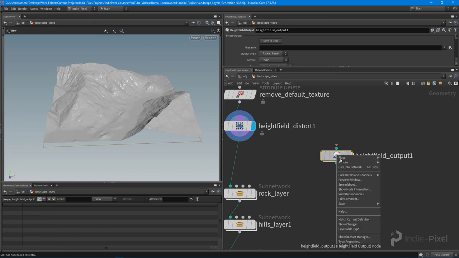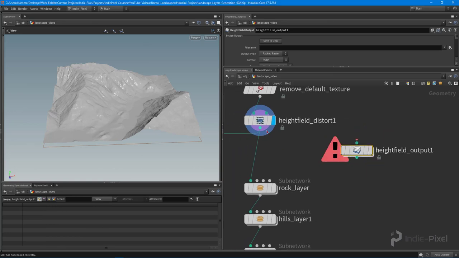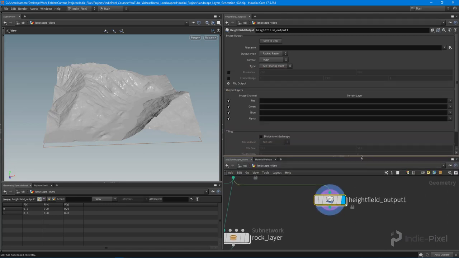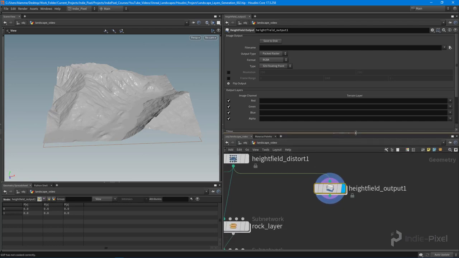So I'm gonna jump back up and just say match current definition. And I'm just gonna feed the output of that height field distort into the input of the height field output and just turn that guy on. All right, cool. So let's talk about this guy here really quickly.